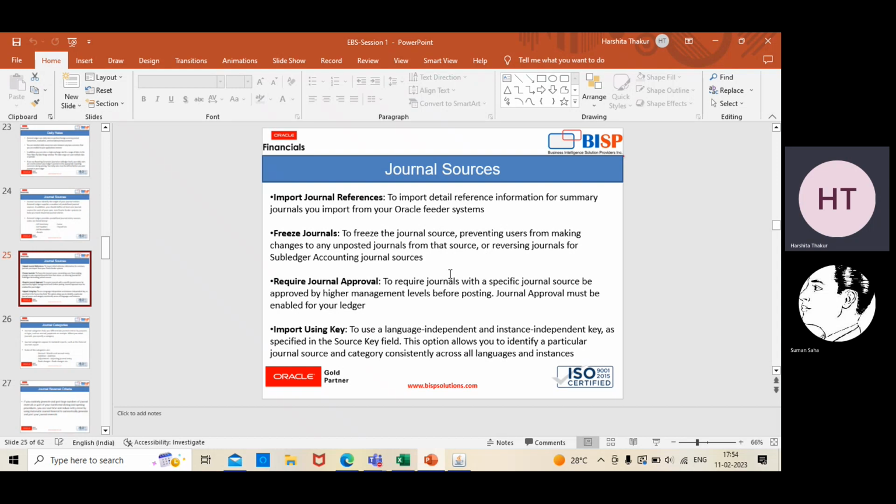Then require journal approval. To require that a journal with a specific journal source be approved by a higher management level before posting. So if the journal you are creating or entering requires approval before posting, you can just enable the journal approval so that approval gets activated for that source.